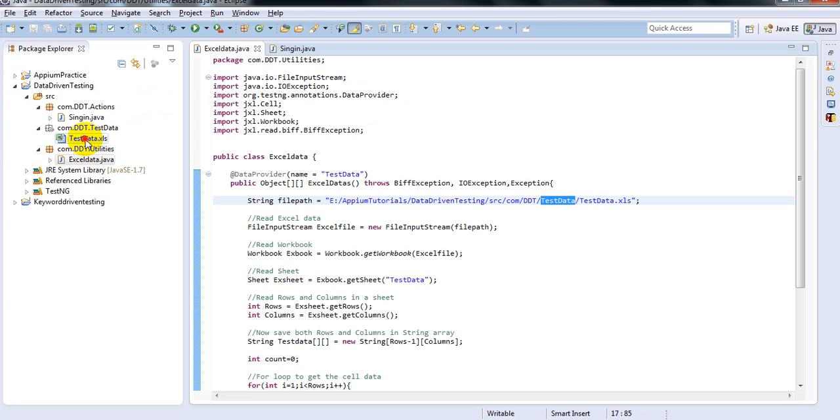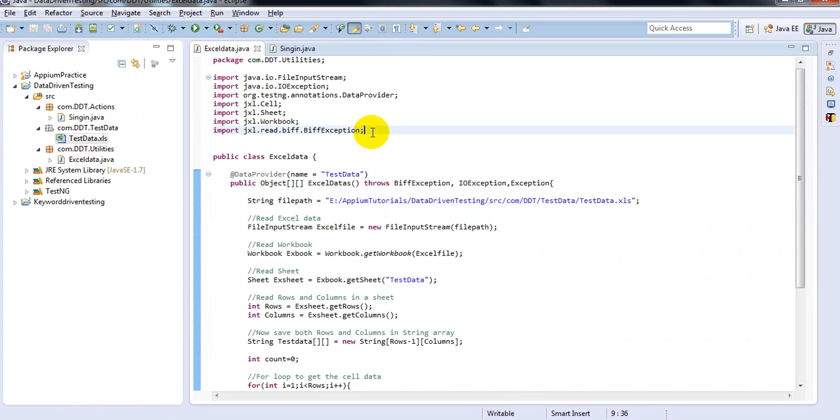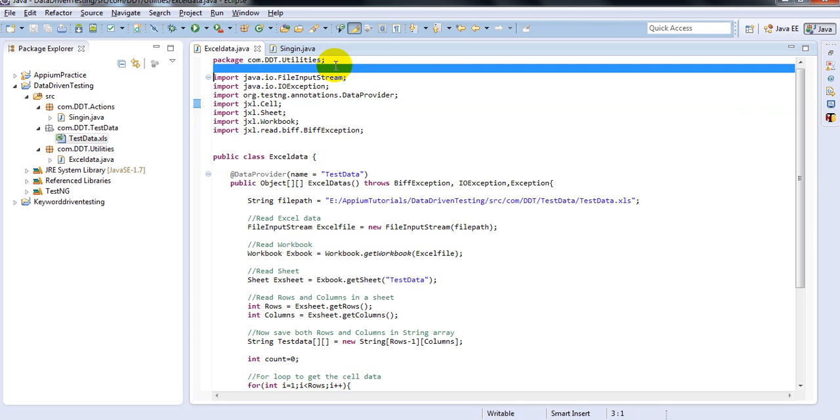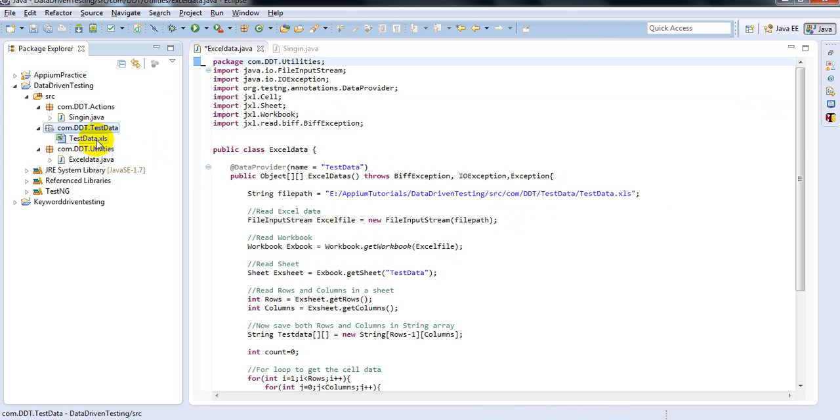I have created a test data XLS file which has different usernames and passwords. Let's see how we will pass these variables into our test case. You create this test data package and insert the test data XLS file, and create one more file under the utilities package, that is Excel.